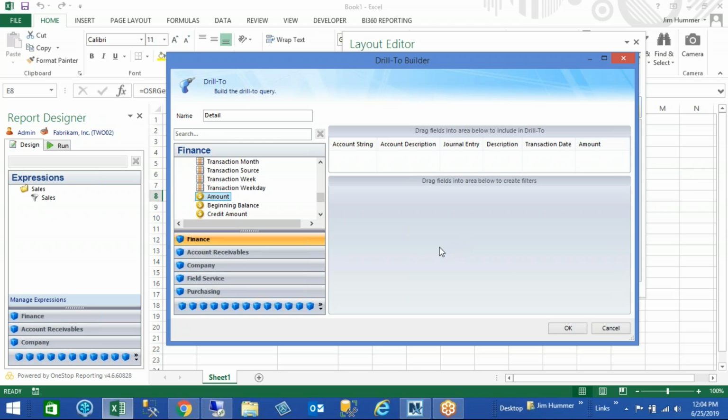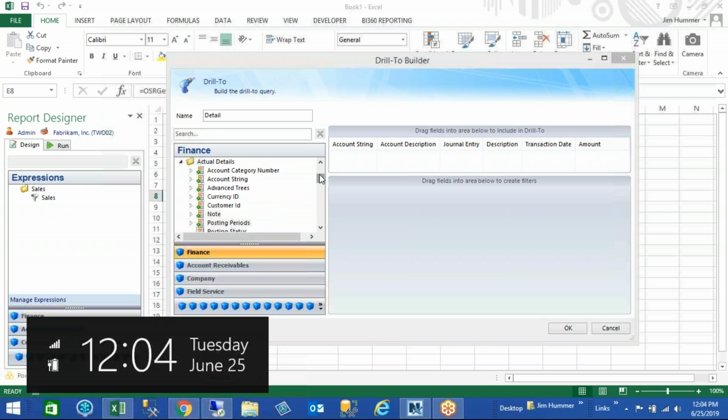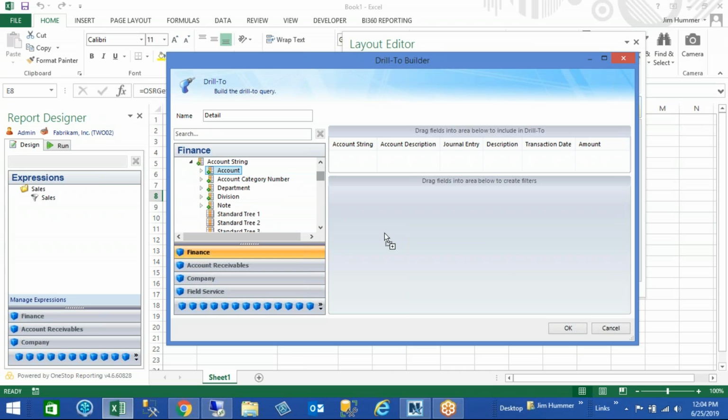We can bring in more data, but it all has to be off of this one module. You cannot cross modules at all. Now that we've done that, let's put in our filters. I'm going to make a little more room here. And I'm going to bring in my account. So why do I bring in my account? Well, actually, let's bring in the account string.